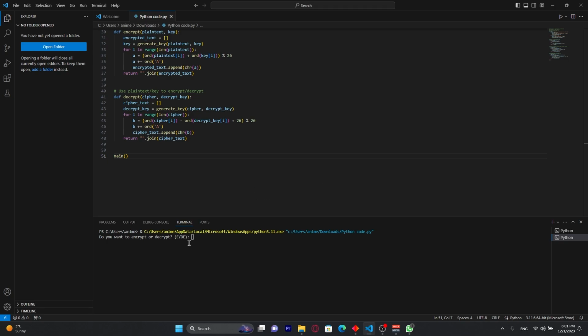First we'll encrypt, so we press E over here, and then let's just encrypt the word password, and then let's enter the key. You can see it gives us the encrypted text, which is this. Now we'll run it again, and this time we will decrypt it.